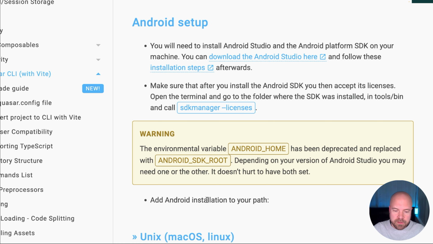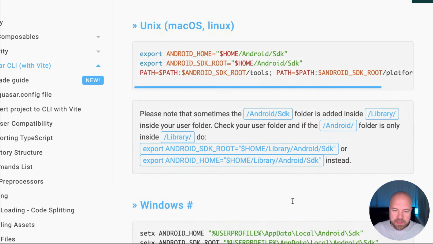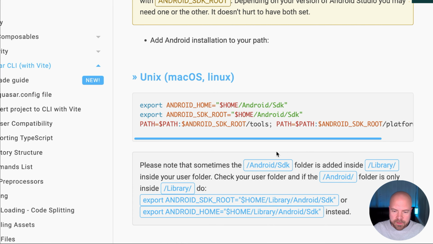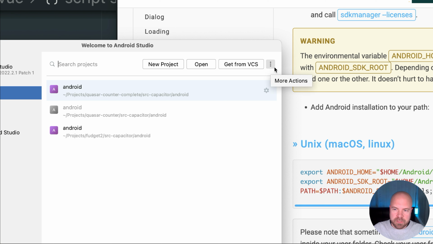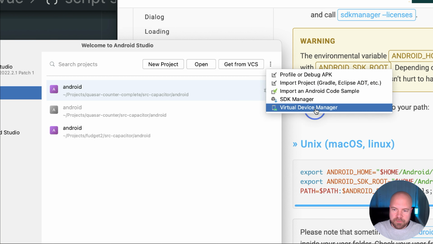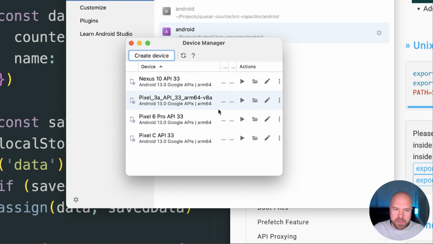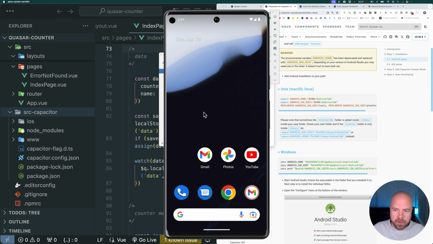And you need to add the Android installation to your path. And that's all explained here. But then you can go to Android Studio, to this little menu here, and Virtual Device Manager. And you can set up an Android emulator here. I'm going to launch this Pixel 6 Pro emulator, and that's now popped up.